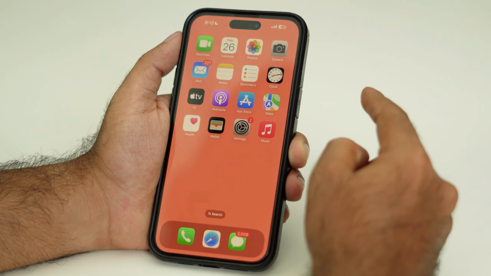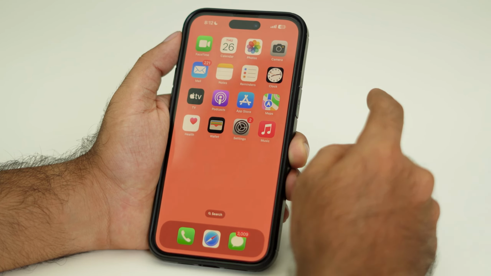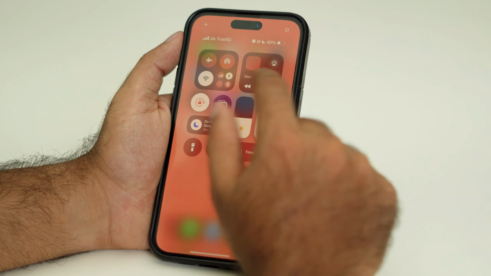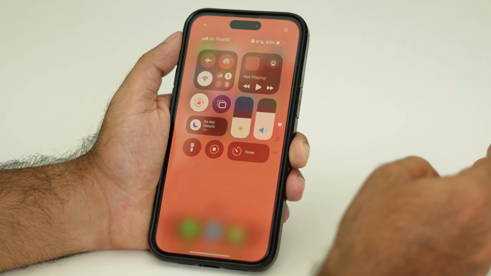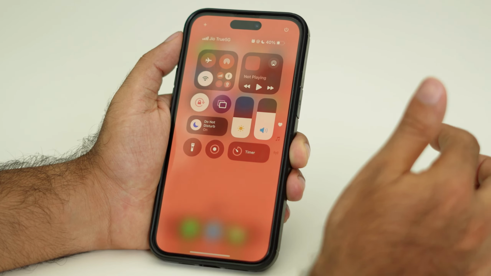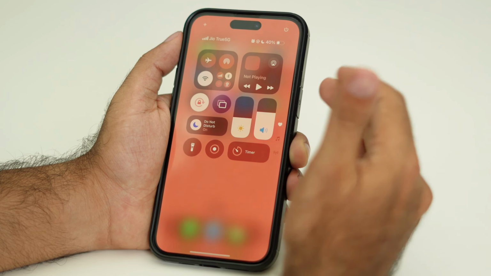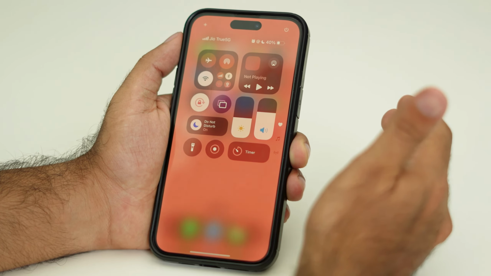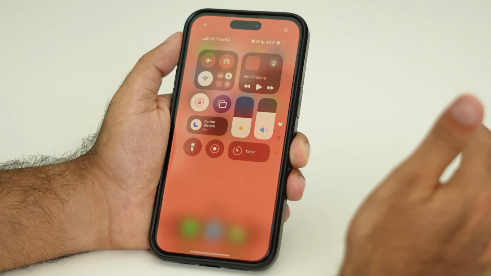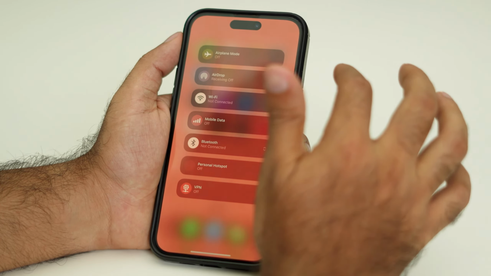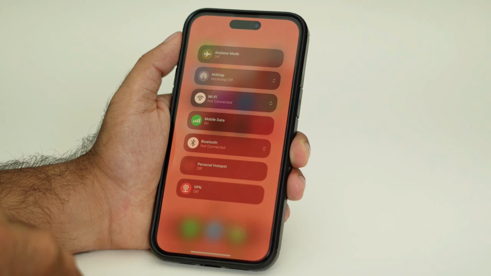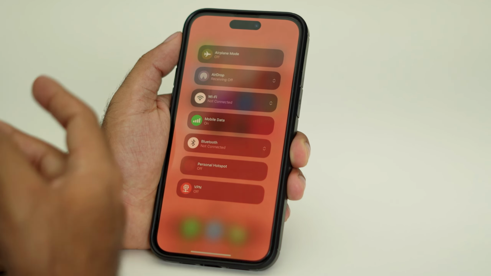And in this video, I'm going to talk about how to add mobile data on your control center. As you can see, we have the mobile data over here. But this is quite time-consuming, because if you want to turn on the mobile data, first you have to go over here to the control center and tap on this. And now we have to turn on the mobile data. So this is going to take a bit of time.